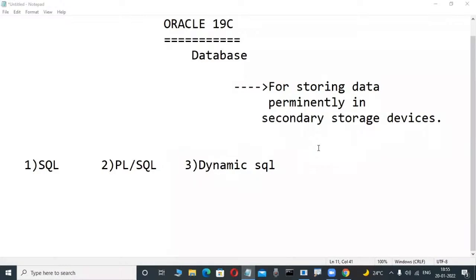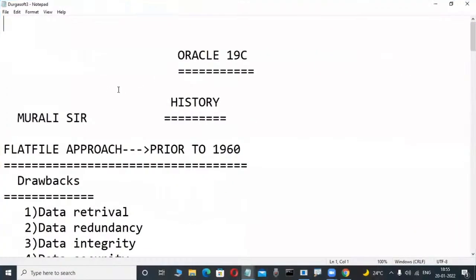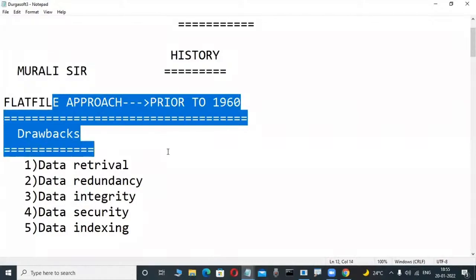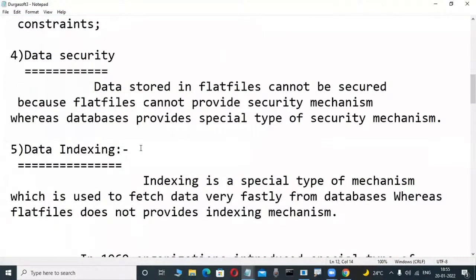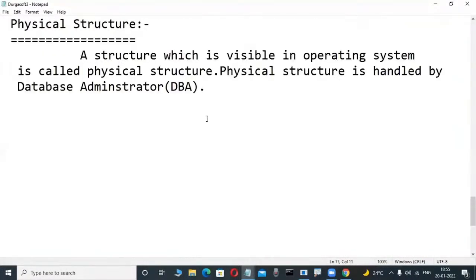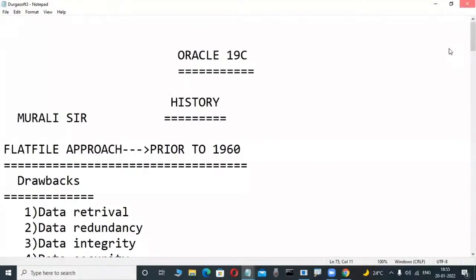In this course, we are covering SQL, PLSQL, and dynamic SQL. One of these days, history also we are telling. In olden days the flat file approach was there, and what the drawbacks are, we learn in the middle of the course. Then what is a database, and what are the differences between DBMS and RDBMS, all these things we are learning one of these days.